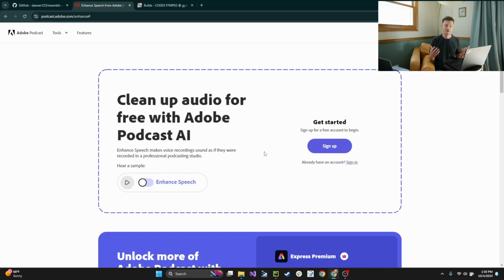It's cool that Adobe provides this. You can drag and drop an audio file, and it will take it, once again, from a phone, some low-quality source, and it will upscale it, and it will make it sound high quality. It's really cool that Adobe provides this, so major props to them for delivering this product.